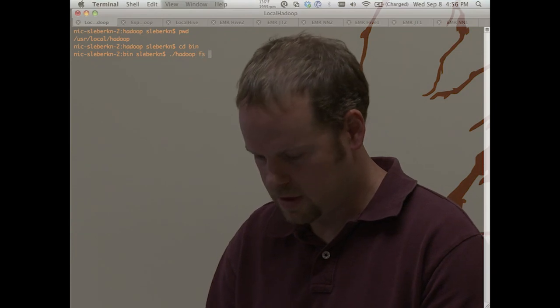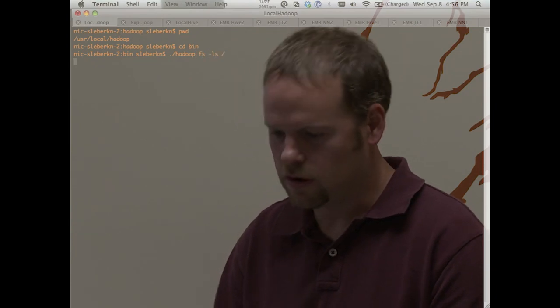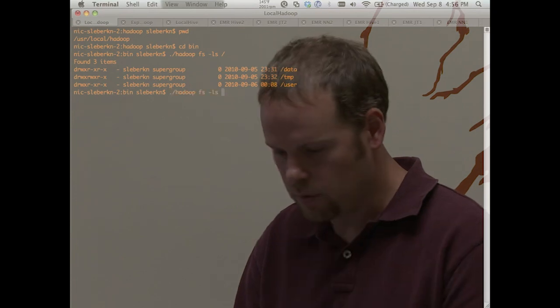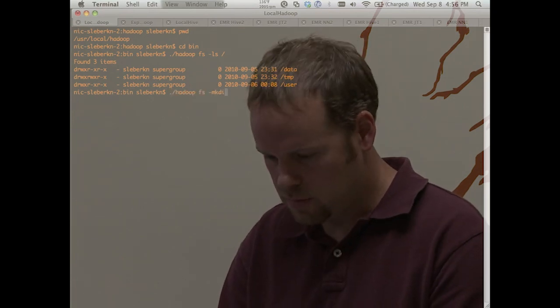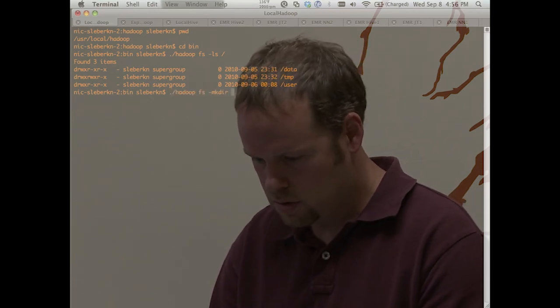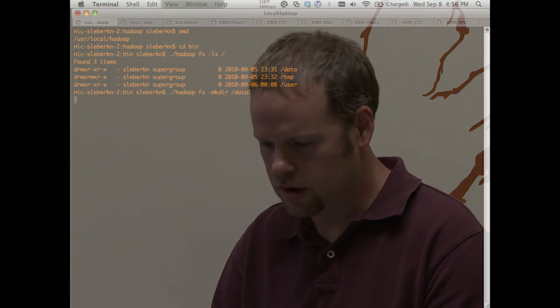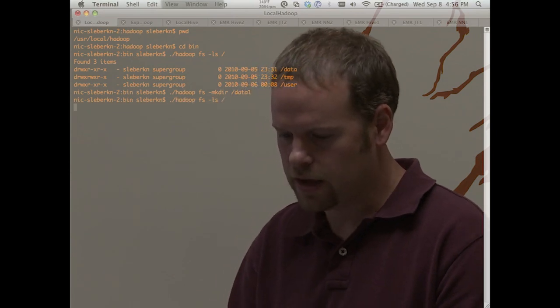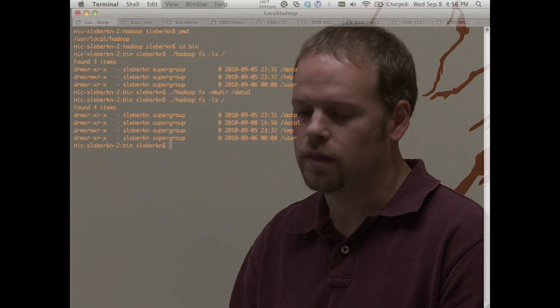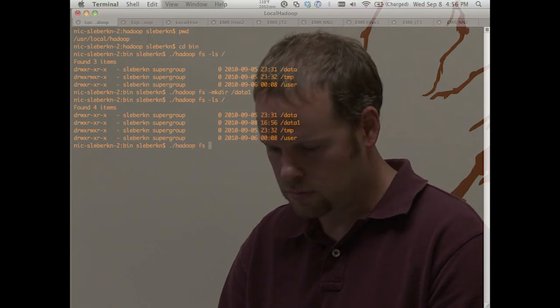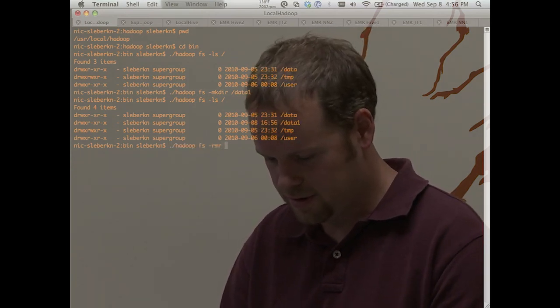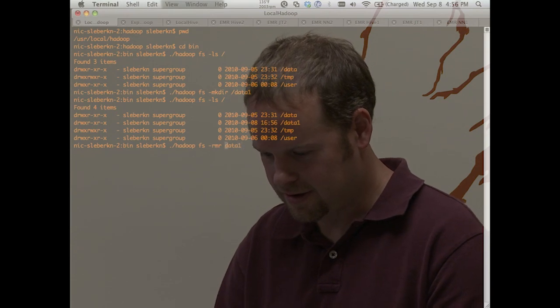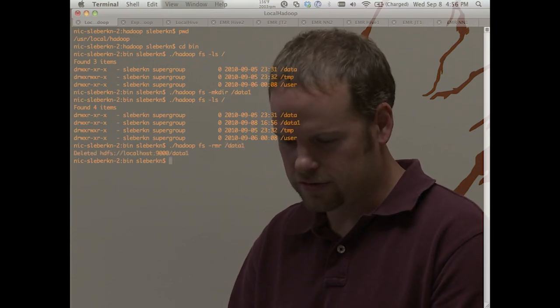hadoop fs -ls / So I could do something like that. If I wanted to create a directory, I could say mkdir /data1. If I did that again, it added data1 there. And I can do fs -rmr data1. So just to show that you can actually do that kind of stuff.